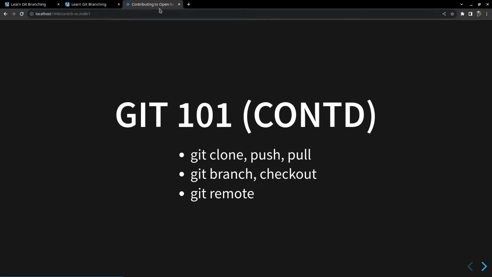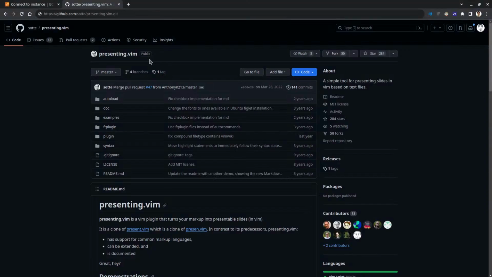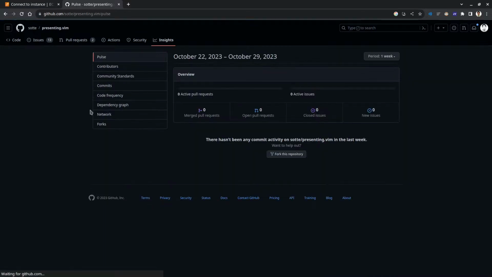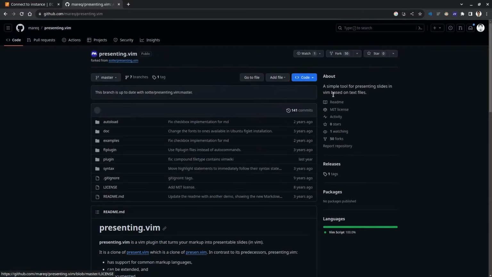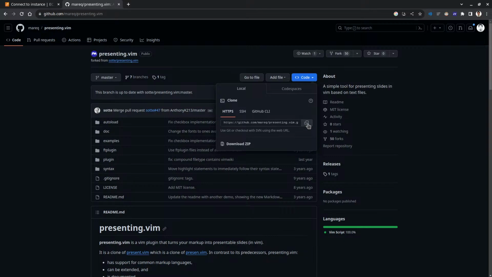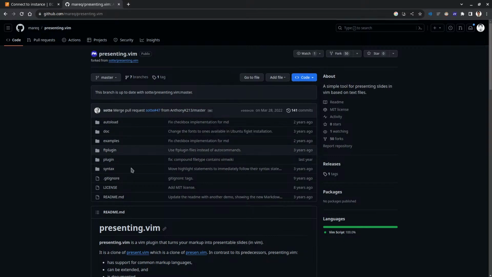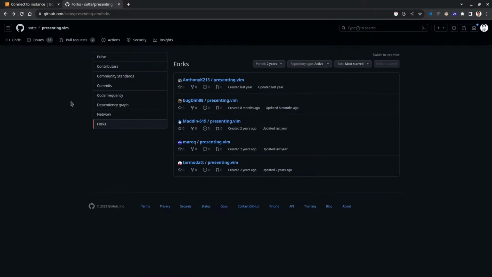Let me see if this is possible. This same project might have different versions. Let's say Marek here is using another version of the same project. I could have also cloned this. It's the same project, but different versions.